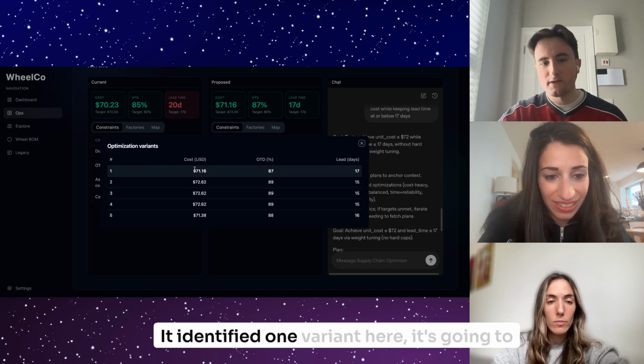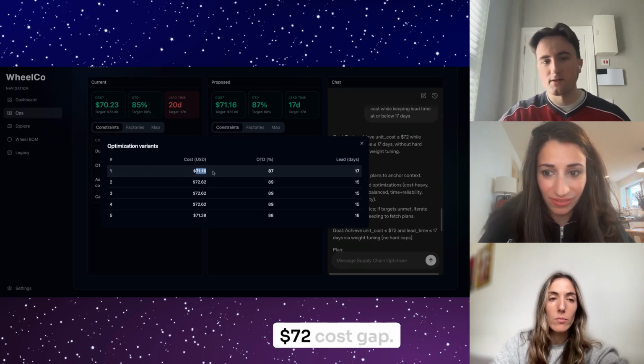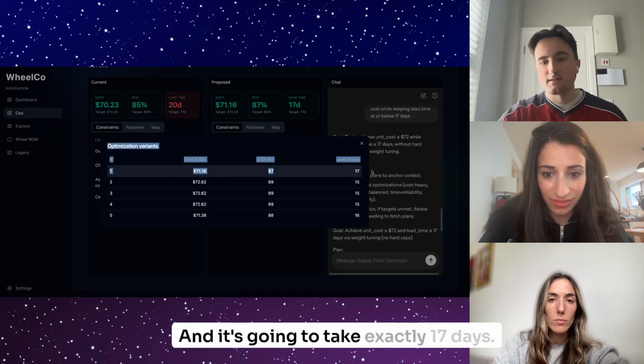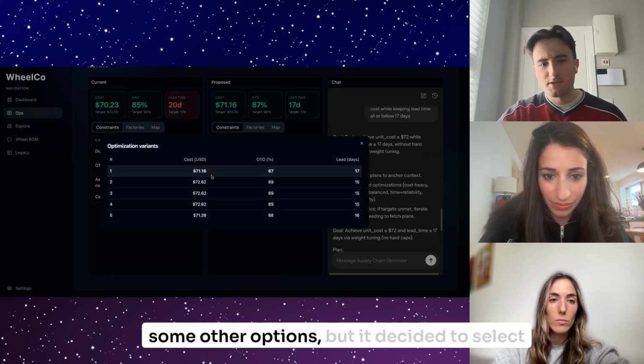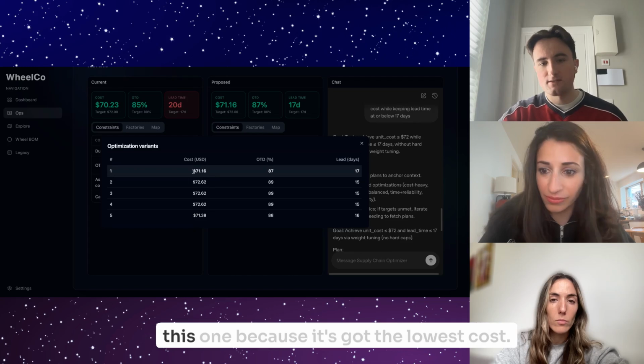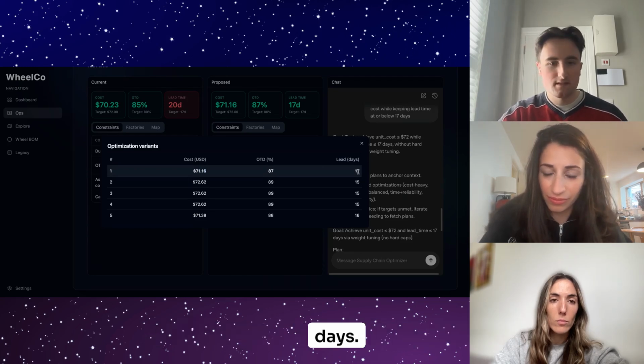It identified one variant here where it's going to cost us $71, which is conveniently below the $72 cost cap, and it's going to take exactly 17 days. You can see here that it actually did find some other options, but it decided to select this one because it's got the lowest cost, and I said the lead time I needed was 17 days.